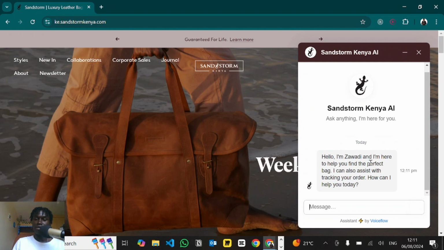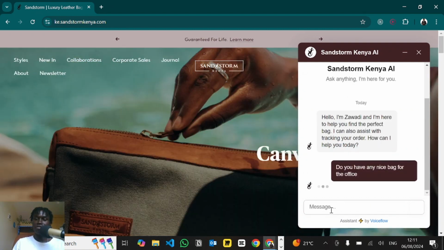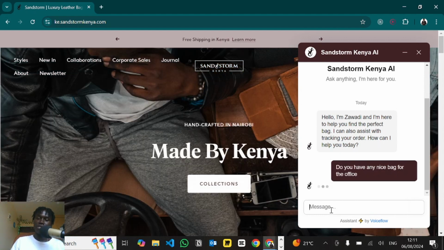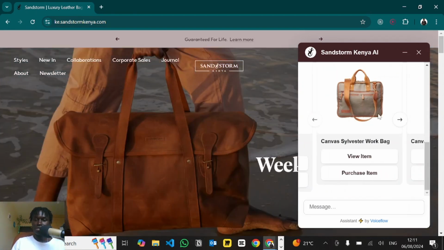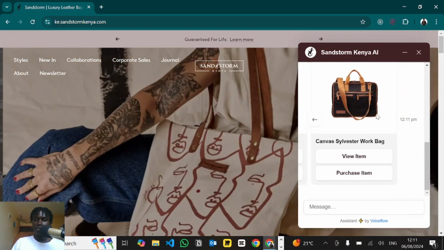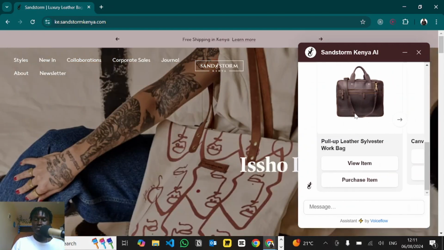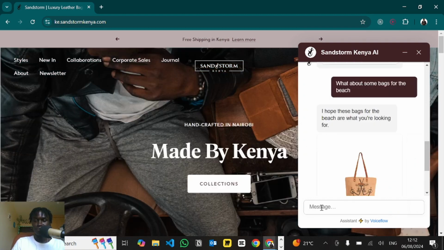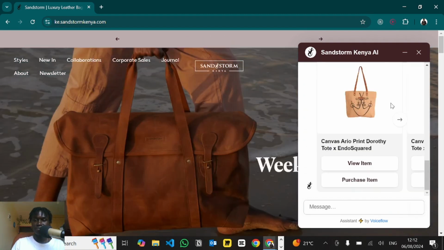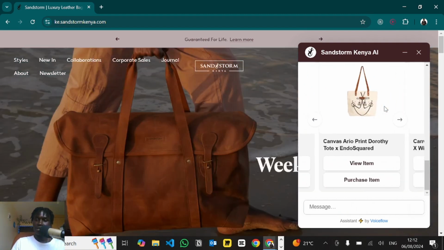Hello, I'm Zawadi and I'm here to help you find the perfect bag. I can also assist with tracking your order. How can I help you today? So let's say, do you have any nice bag for the office? Okay, there you go. You can see some nice bags there. Pretty nice. What about some nice bags for the beach? You can see the bags there.